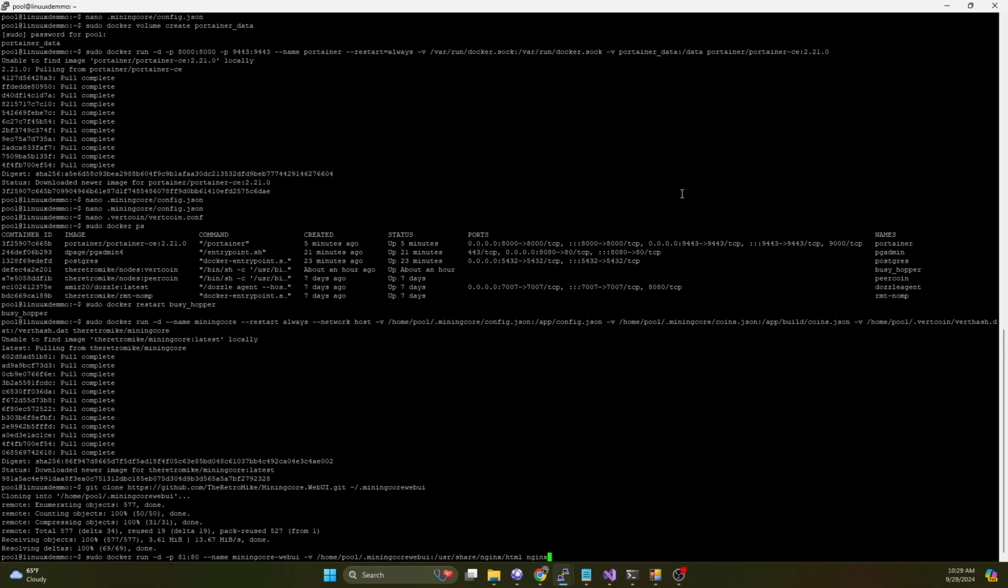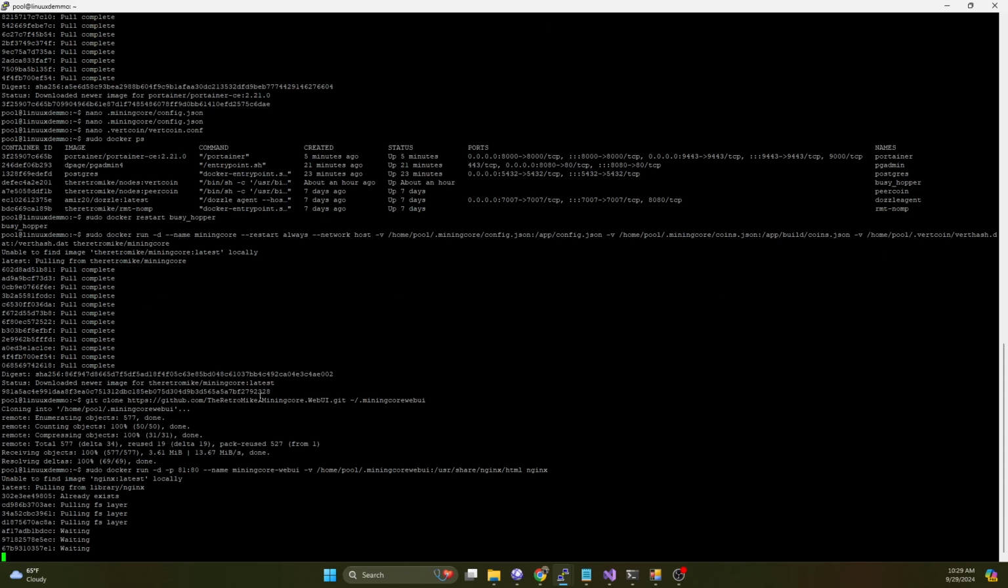We're already running nomp on the server on port 80, so that's why I'm opting for port 81 here. You can name it whatever you want to name it. The volume mapping, this is important. You want to map the .miningcore webui folder to user/share/nginx/html. Go ahead and hit enter.